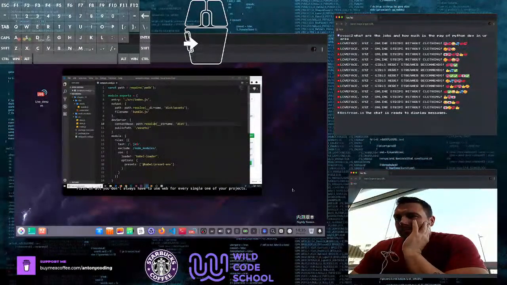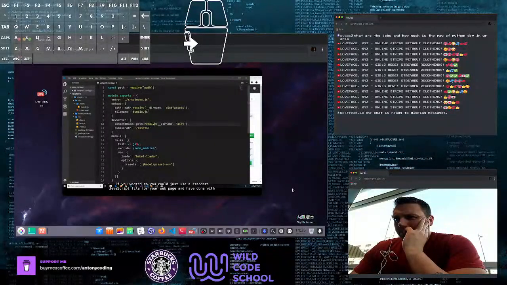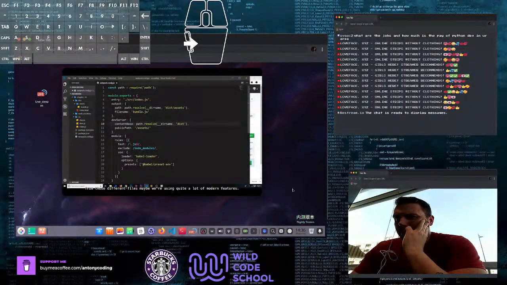But I want to make 2 points here. First of all, you don't always have to use Webpack for every single one of your projects. If you wanted to, you could just use a standard JavaScript file for your web page and have done with it. End of. However, for larger projects where we use a lot of different JavaScript files and we need to import things from those different files, and maybe we're using quite a lot of modern features, this is a really nice workflow.